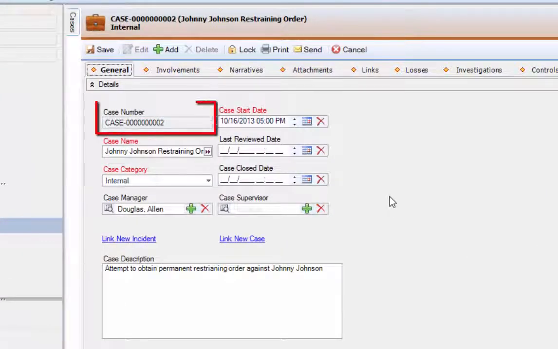Looking at the General tab, we can see that we have the case number. Just like the activity and incident number, this is again a system-generated number, which will be visible after you save a case record for the first time. Typically, the case name field will be used as an alternate value for your own internal numbering or naming convention for these records. As well, the case category field can be used to categorize this case, typically as an internal or external case. Next, we can identify the case start date, last review date whenever reviews are completed, and once closed, the actual close date.